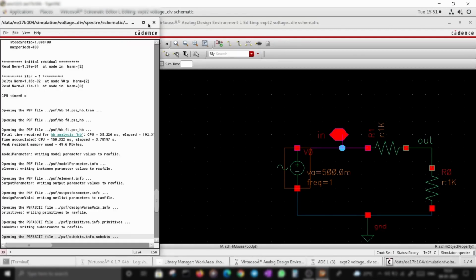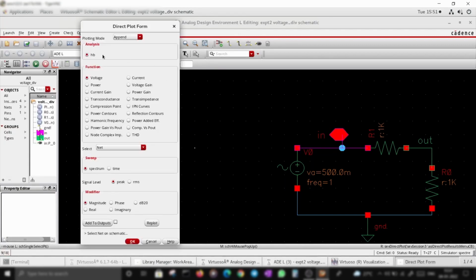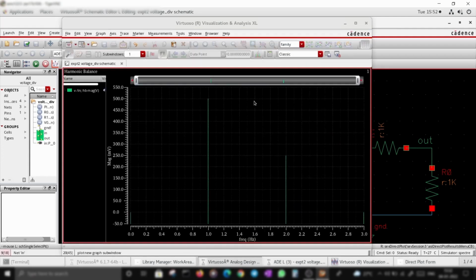Yeah, the simulation is done, and results, direct plot, main waveform analysis, HB, and it offers several things, but we are concerned about the voltage for the moment. Select net, and we will look at the spectrum, and we will read the peak value, not the RMS for now. And you can see magnitude, phase, dB, real, imaginary, all these things, right? Now let's see this thing. As you can see, this is 500 millivolts at 1 hertz and 250 millivolts amplitude at 2 hertz, right?